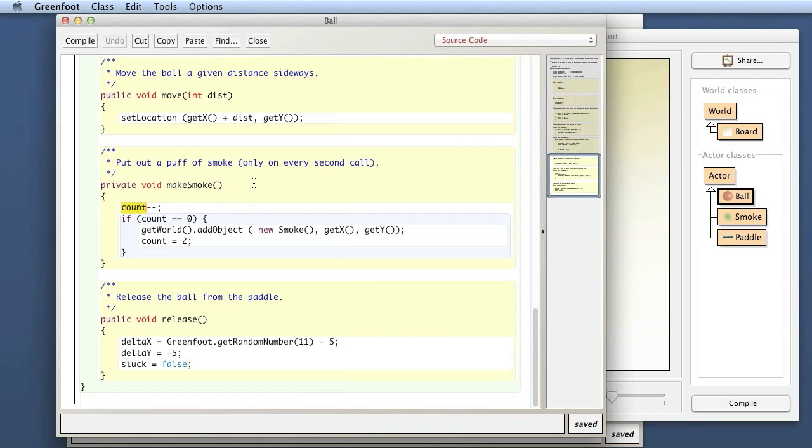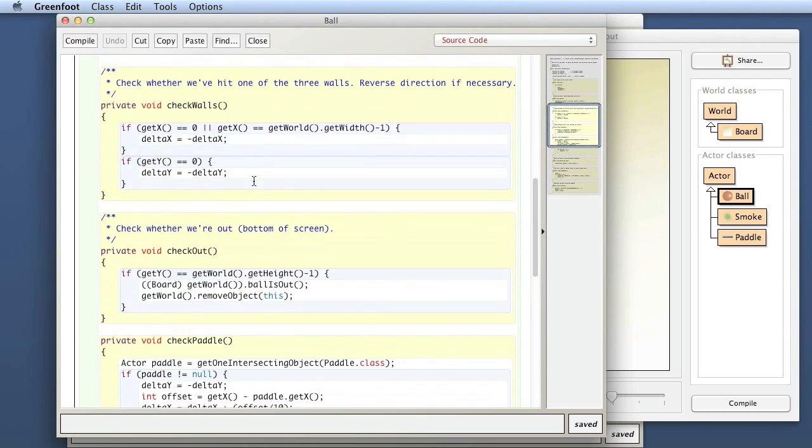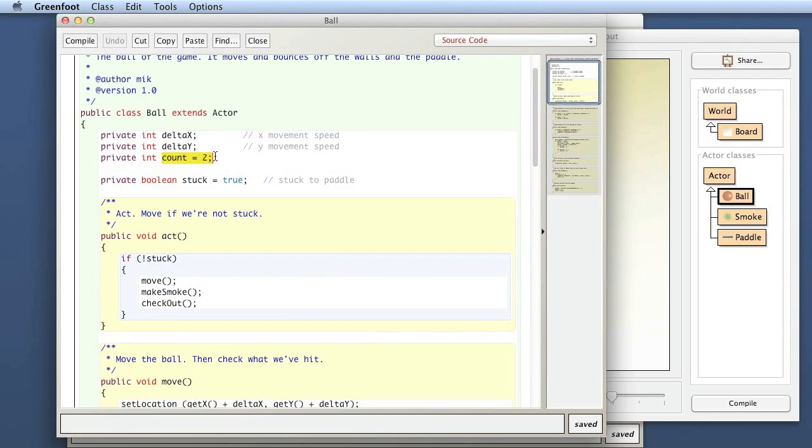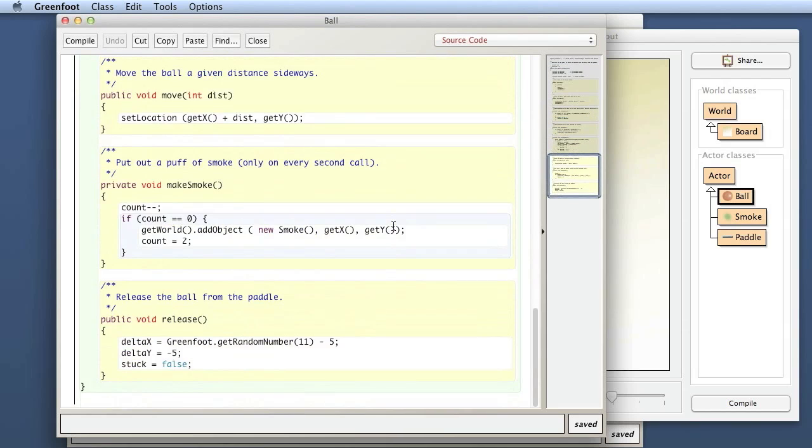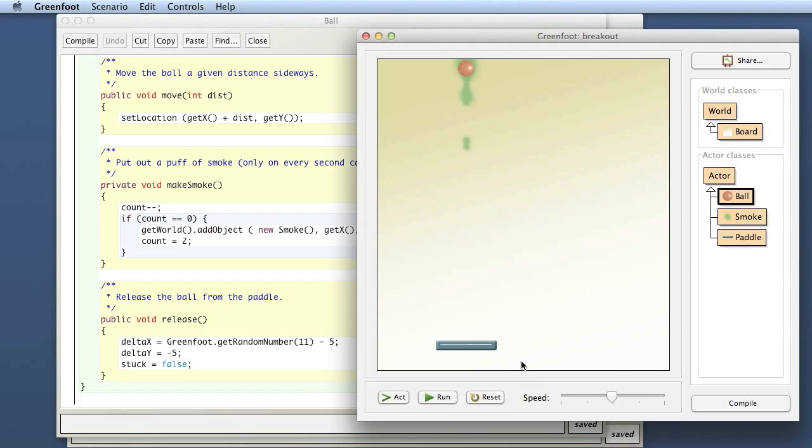So I have here a counter that gets initially, it must be somewhere right at the top, started off with 2. I count down at every step, this decrements the counter by 1. And if I hit 0, that is at every second step, I put a smoke object in, and I set it back to 2. So this is just to give you an idea what you can achieve with just the statements and the image effects that you know already now. This is quite a nice effect, and that gives you some idea what to do.